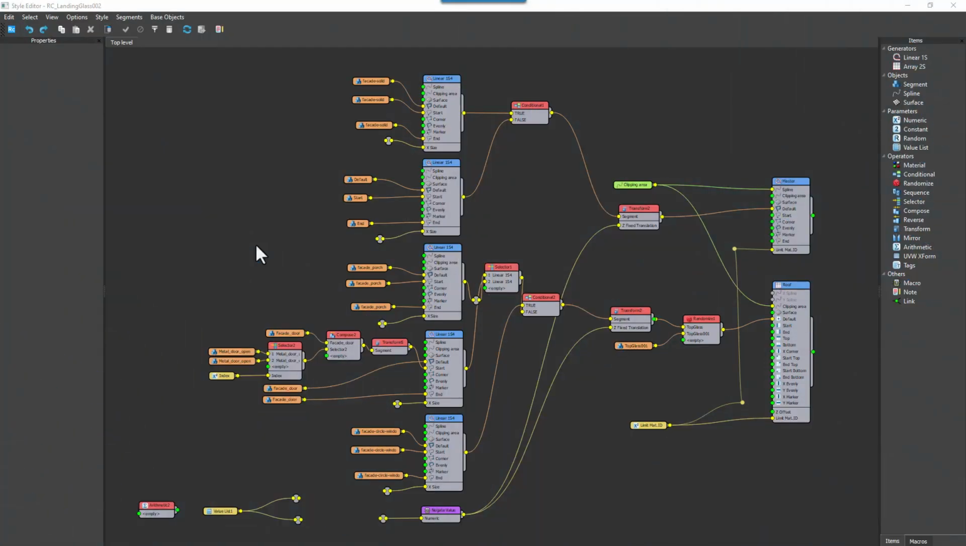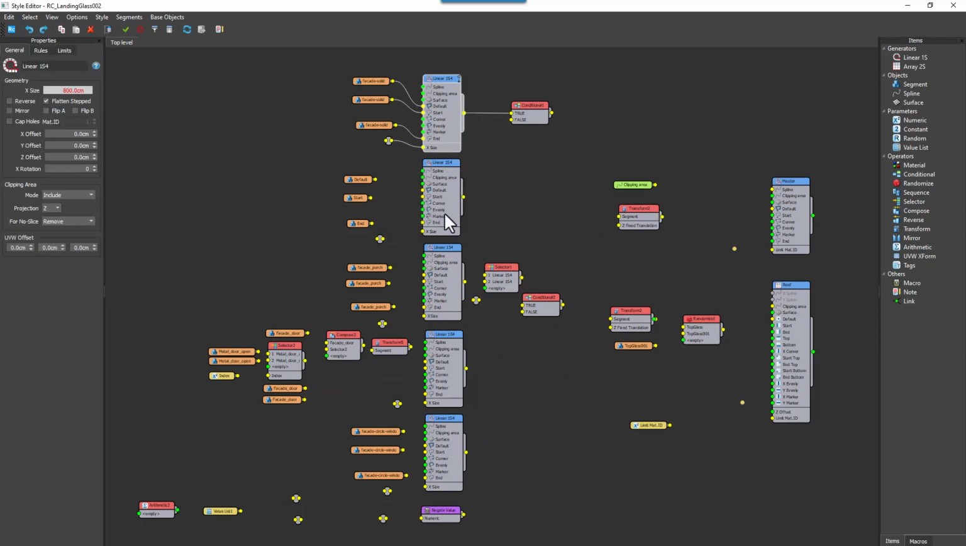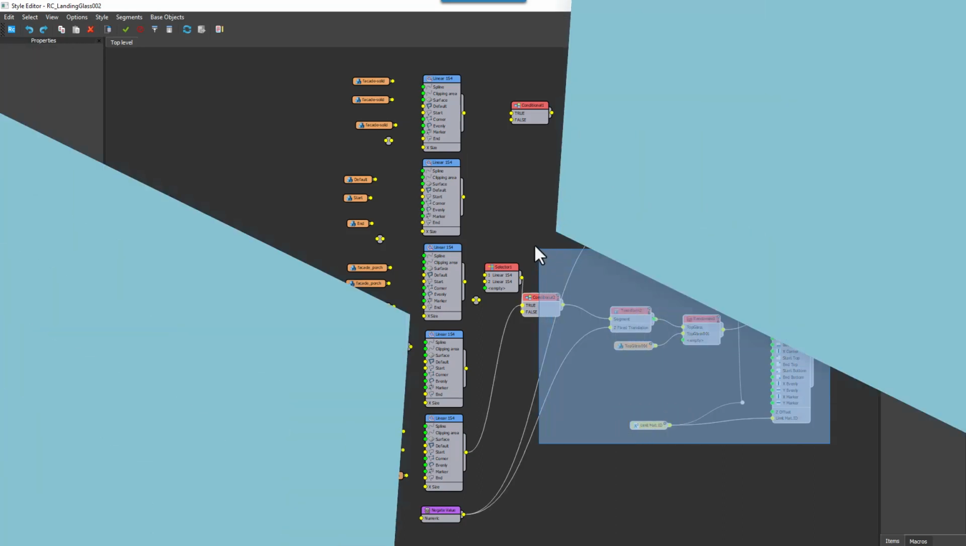8. We've added a new option to hide all the wires except for those connected to the currently selected node. You enable this in the View menu or using the keyboard shortcut Ctrl and W. This feature reduces visual clutter, allowing you to focus on the node you're currently working on.